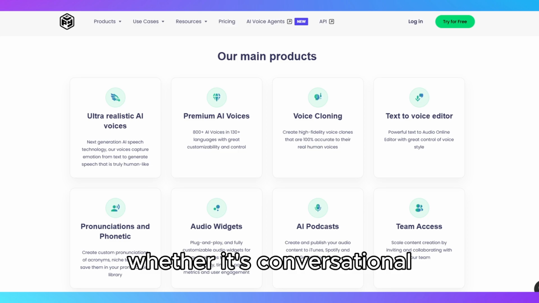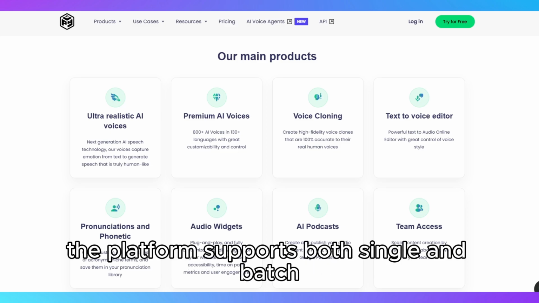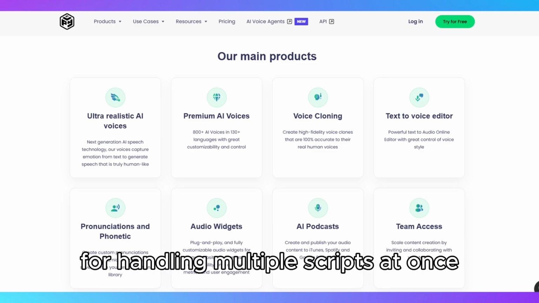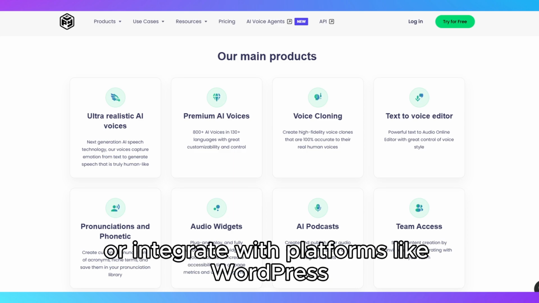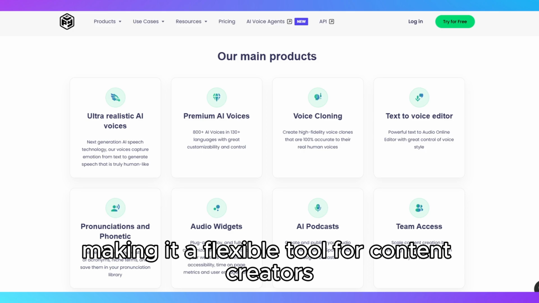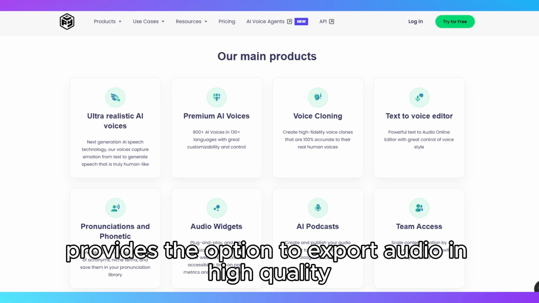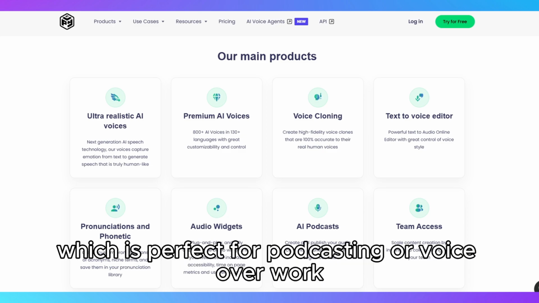Whether it's conversational, formal, or energetic, the platform supports both single and batch text-to-speech conversion, making it efficient for handling multiple scripts at once. You can upload text directly or integrate with platforms like WordPress, making it a flexible tool for content creators. Play.ht also provides the option to export audio in high-quality MP3 or WAV formats, which is perfect for podcasting or voiceover work.